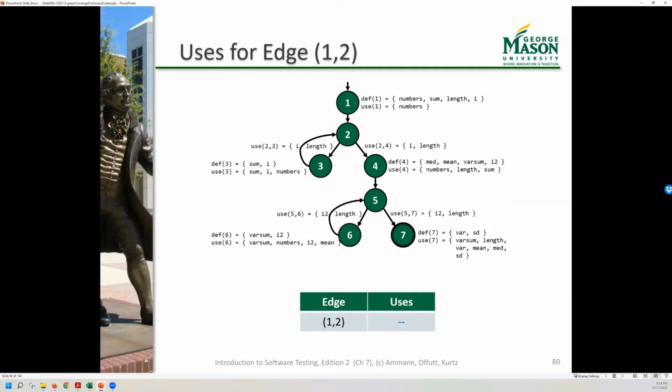Nothing. Exactly. That edge doesn't have any annotation, nothing going on there. Now we get to 2, 3. What's def or used on 2, 3? Well, obviously there's nothing def, right? We can't def on an edge, but we can use on an edge. Yeah, I and length. Yes, exactly.